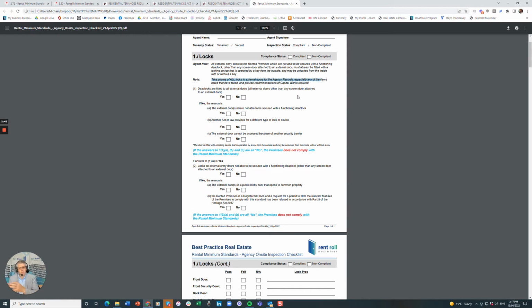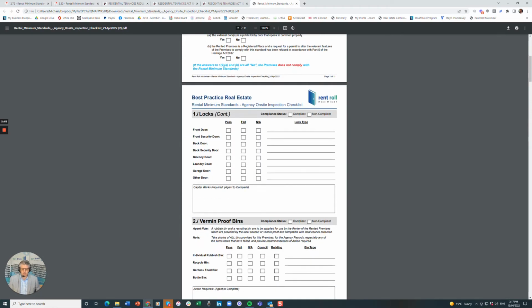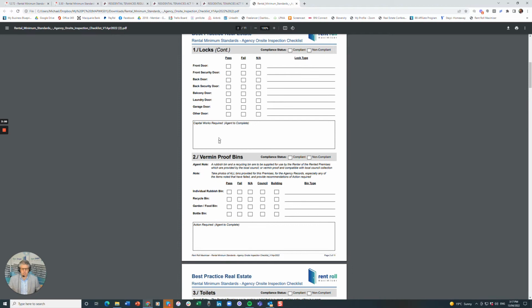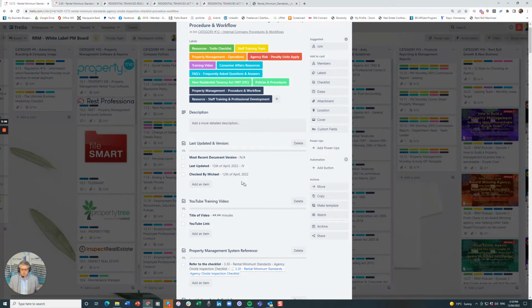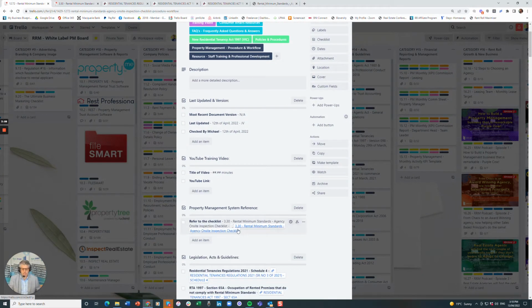So we've got the agent going out and doing an inspection on the property prior to us taking it to market. This is for a brand new business. They fill in this document, it's all handwritten, and they attach photographs as well. Then they go through the next one. You've got locks, vermin-proof bins, toilets, and so forth. Okay, so the 14 standards. I'm going to move back to here. So that's the checklist, the physical document.